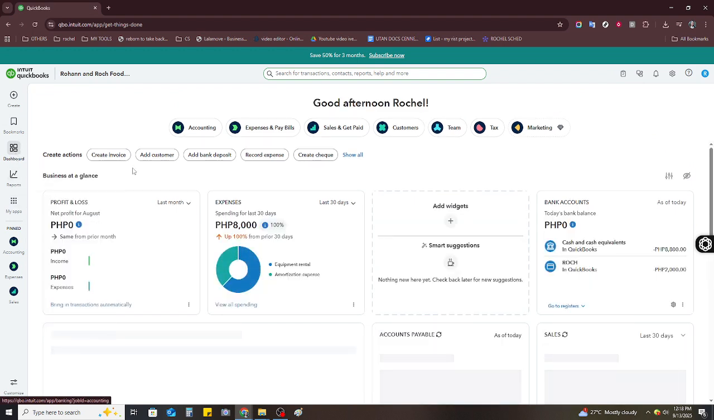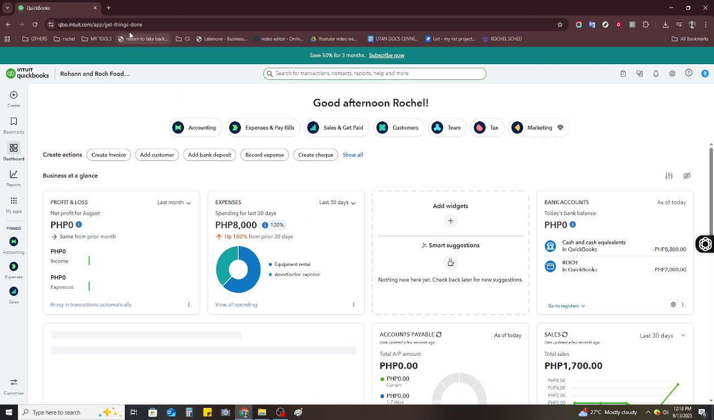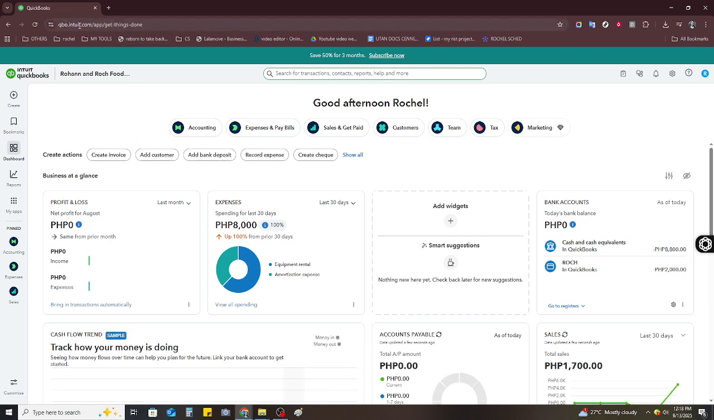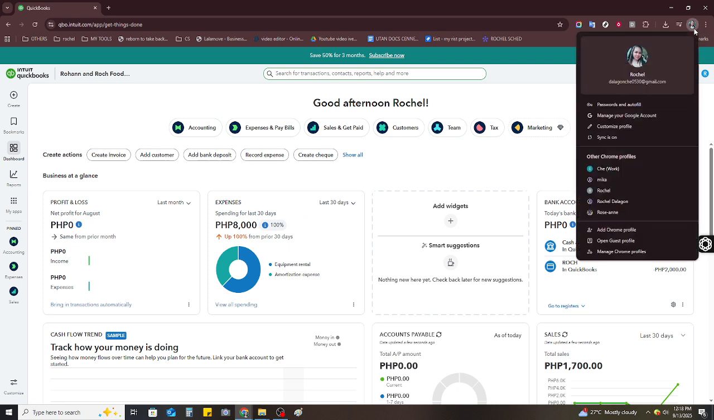First, we need to log into your QuickBooks Online account. Make sure you open your preferred web browser. For the best experience, I recommend using Google Chrome. It tends to be the smoothest in terms of compatibility and performance. Once you've got Chrome open, navigate to the QuickBooks Online login page.